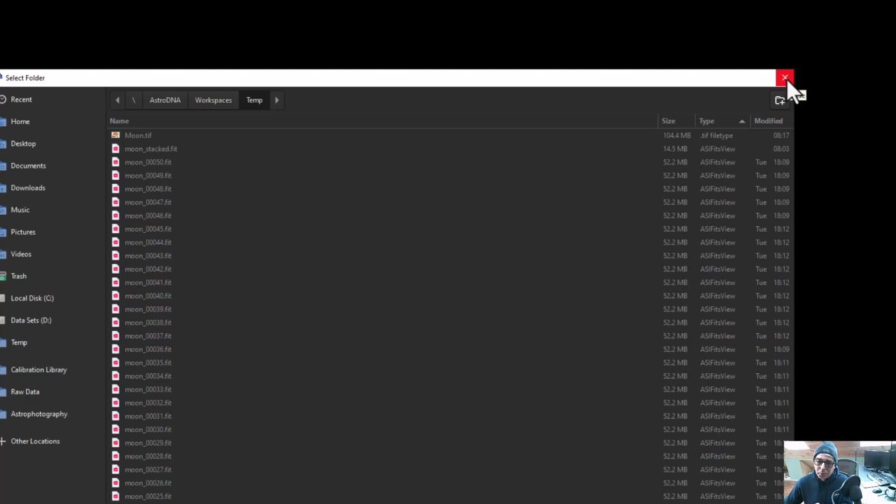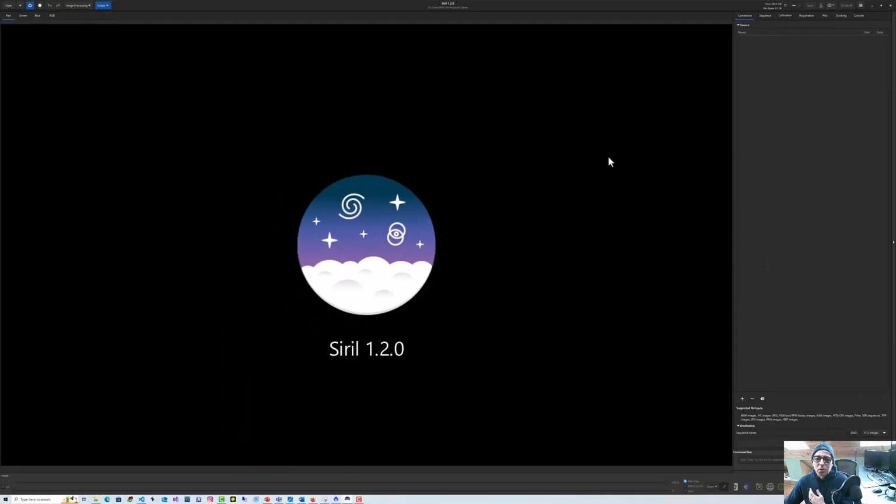I set it to temp only because I really didn't treat this session as a serious imaging session, but I'll tell you, I'll probably convert this to a proper workspace after this video, because I am pleased with the results.